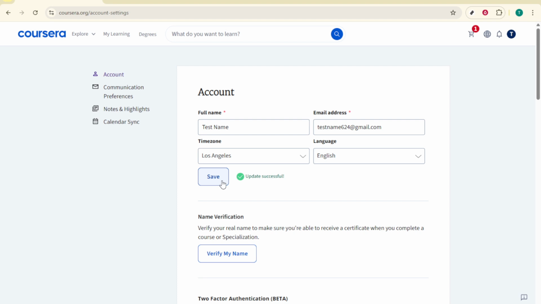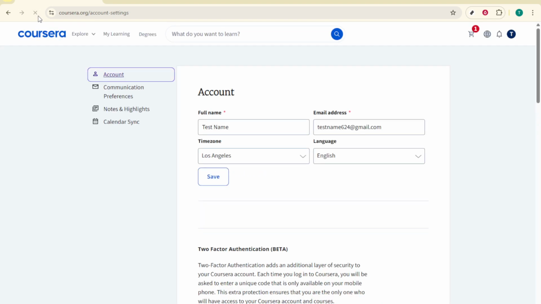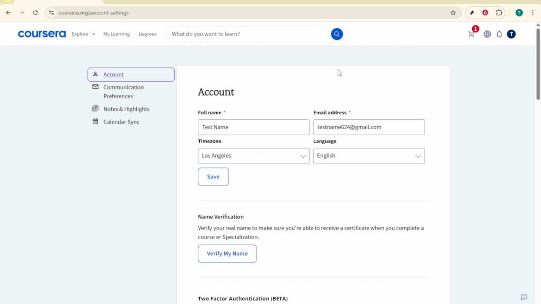To apply the change right away, refresh the page. You can do this by clicking your browser's refresh button or using your usual refresh shortcut. After the page reloads, the Coursera interface should appear in the language you just selected. If you're navigating to a different page and don't see the change immediately, give it another quick refresh and it should update across the site.